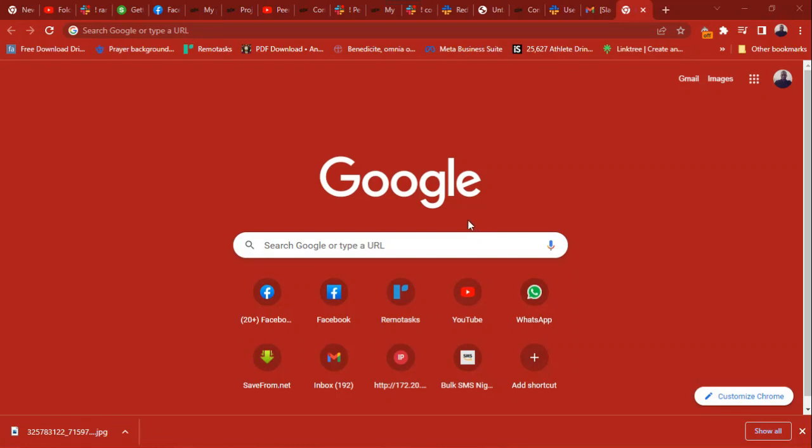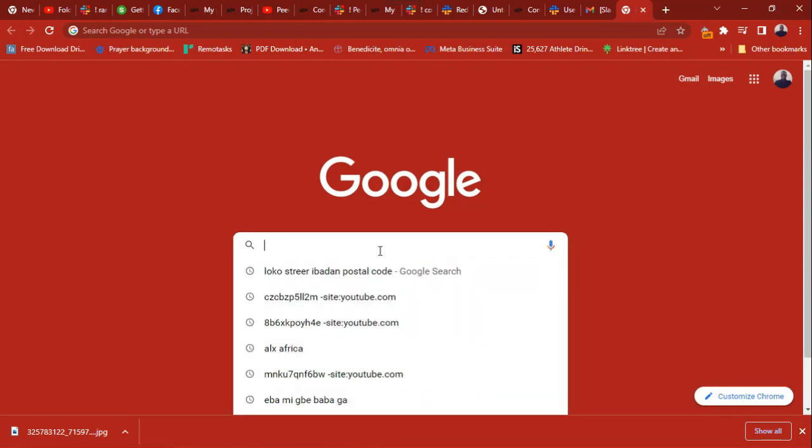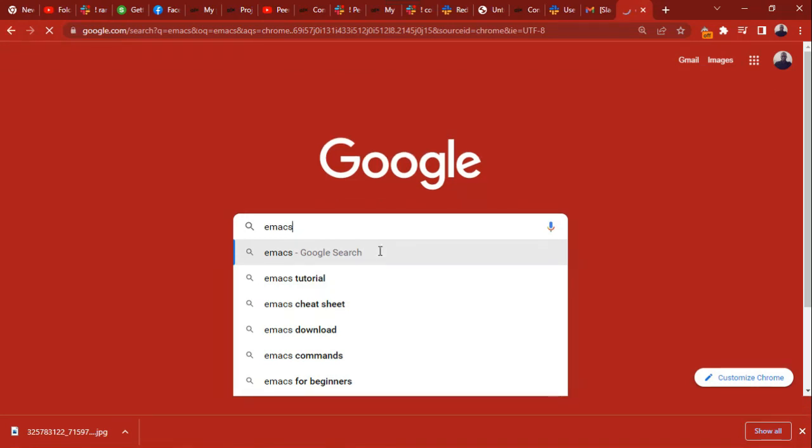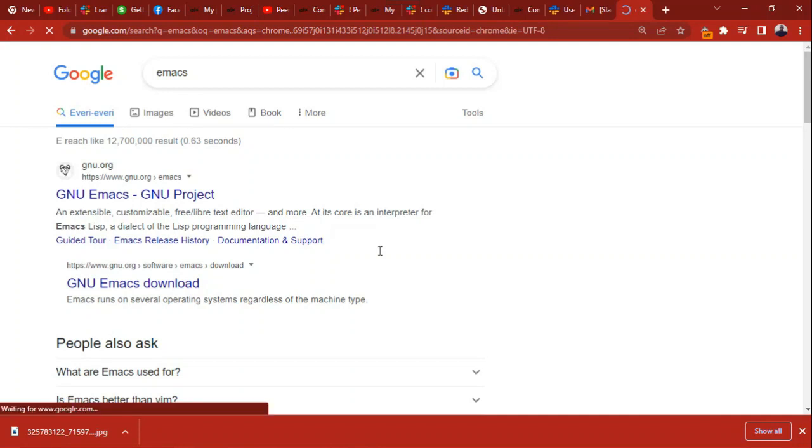In this video, I want to show you how to download and install Emacs for free for a Windows system. It's quite easy. You see, this is a Google search bar, just Chrome. Just type Emacs, and then it brings out links which you can actually use to download it. I will take you through the appropriate links.